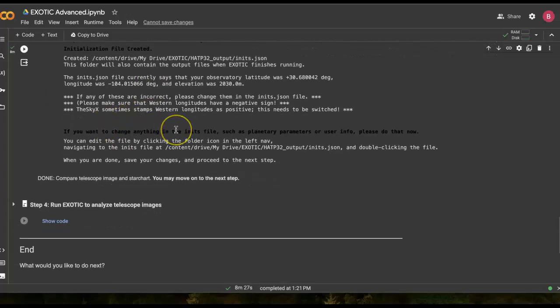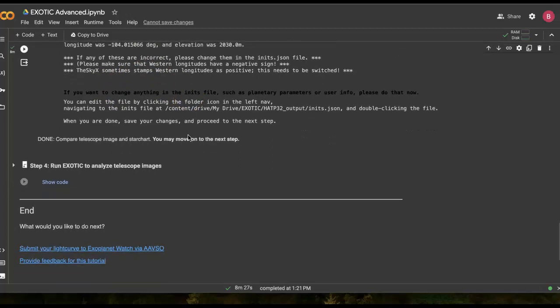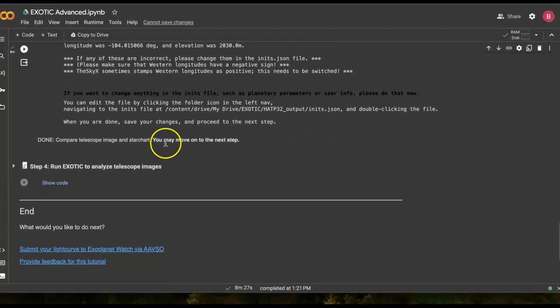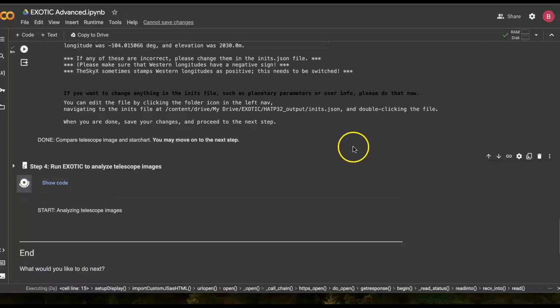If you want to change anything about the inits file, I don't think you should need to. I think it's probably pretty good to go. So it should be done. Now, if everything goes right, we've told the program where our target star is. We've told it where the good comparison stars for it to compare the flux to are. Now we should be able to just run.